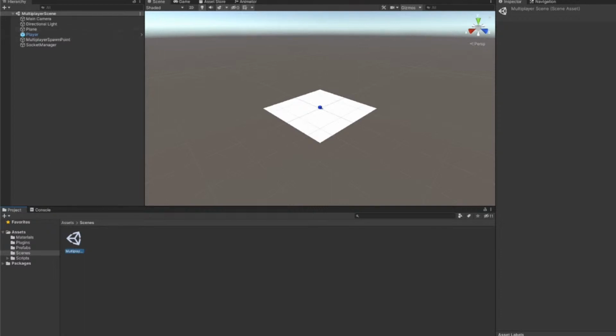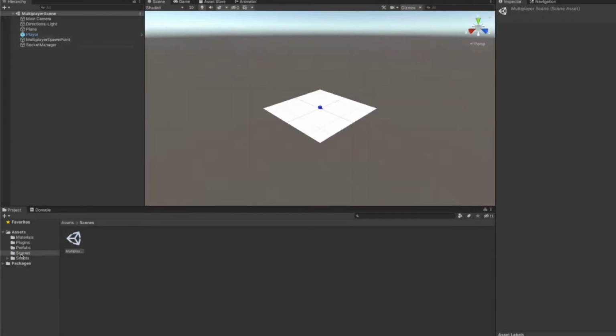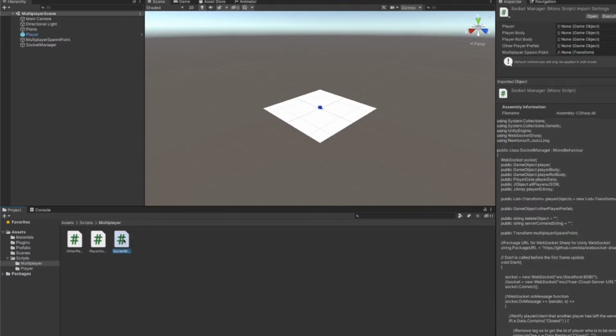So in our scene, you'll see here, if I press the play button to play the game, all it does is, it's loading here, I can move around this little cube in my environment. But we're going to do it with multiple people. So what I'm going to do is go to my scripts file. I'm going to open up multiplayer, and open up this file called Socket Manager. I'm going to say reveal in Finder.